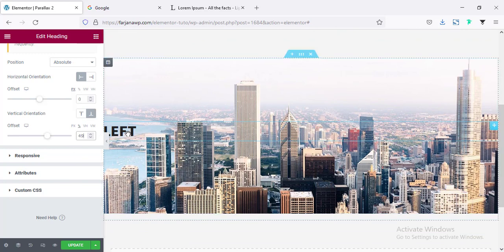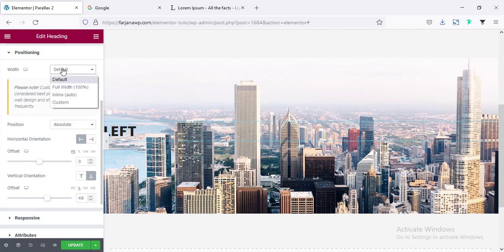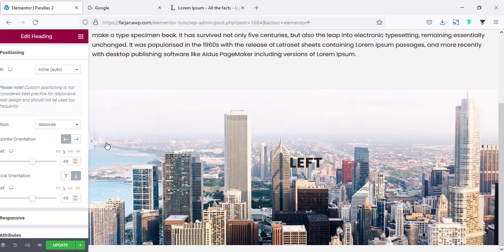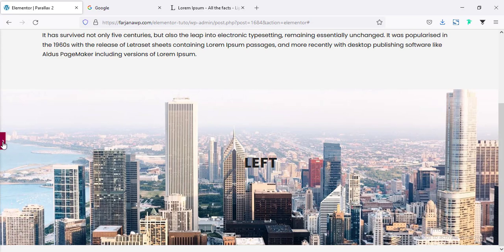I'm adding 49%, and also width I'm making it inline, and horizontal orientation, first selecting the %, and 48 or 49, and now if I hide it, it looks like this.